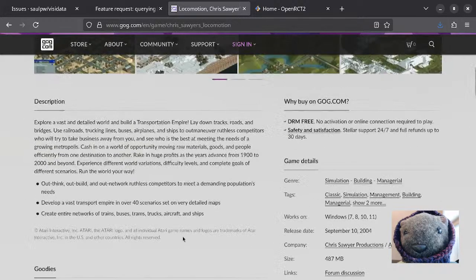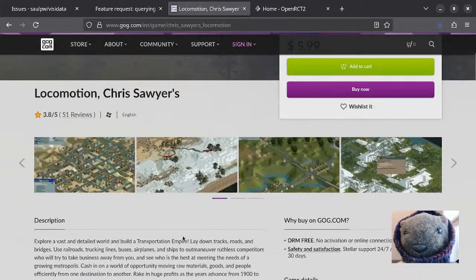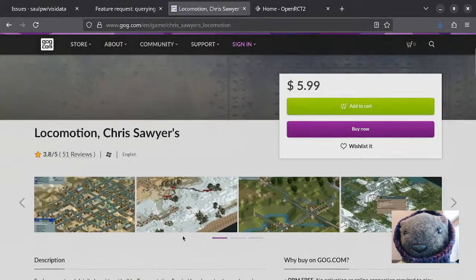Okay, I see. So native for non-Windows, like Windows compatibility is kind of an issue. Oh, okay, interesting. I'm not logged in, but I would wish list otherwise.